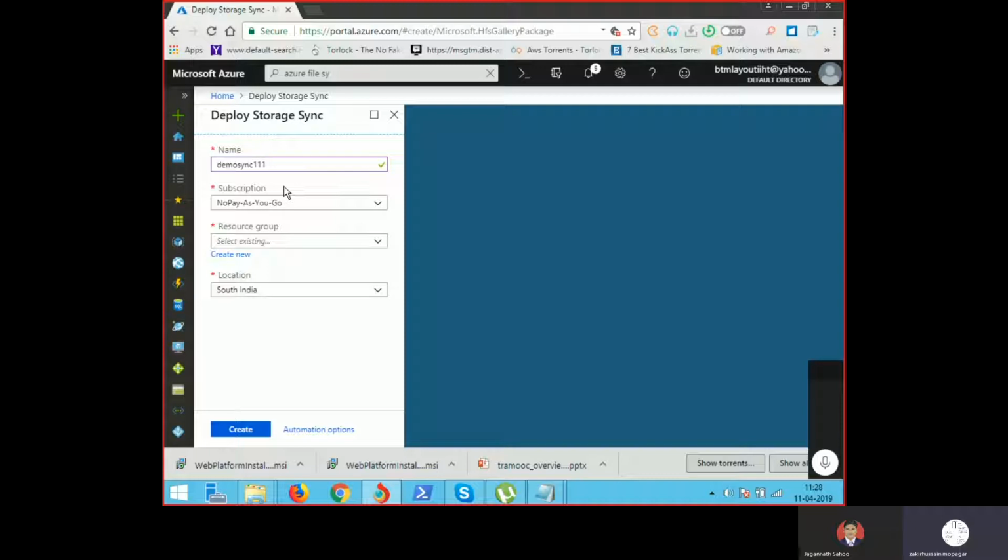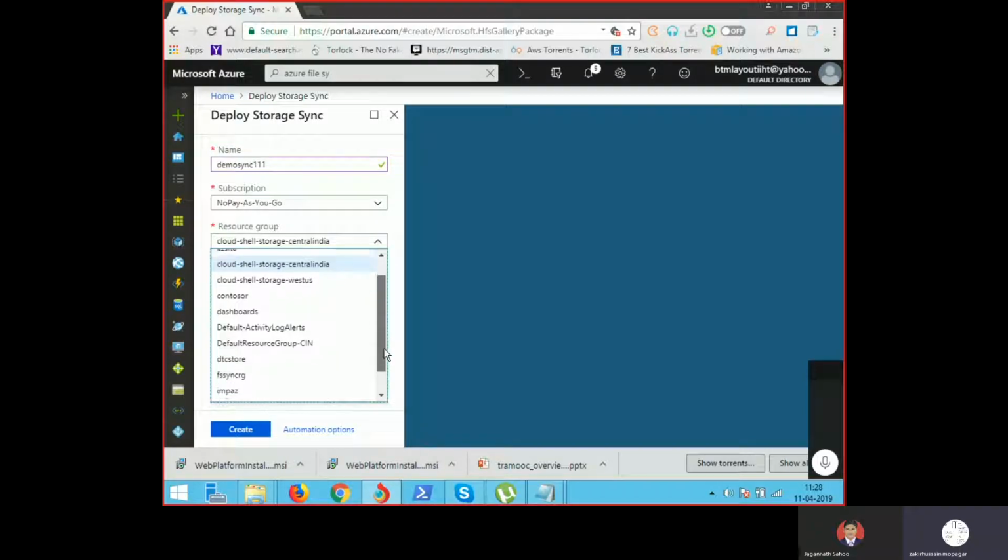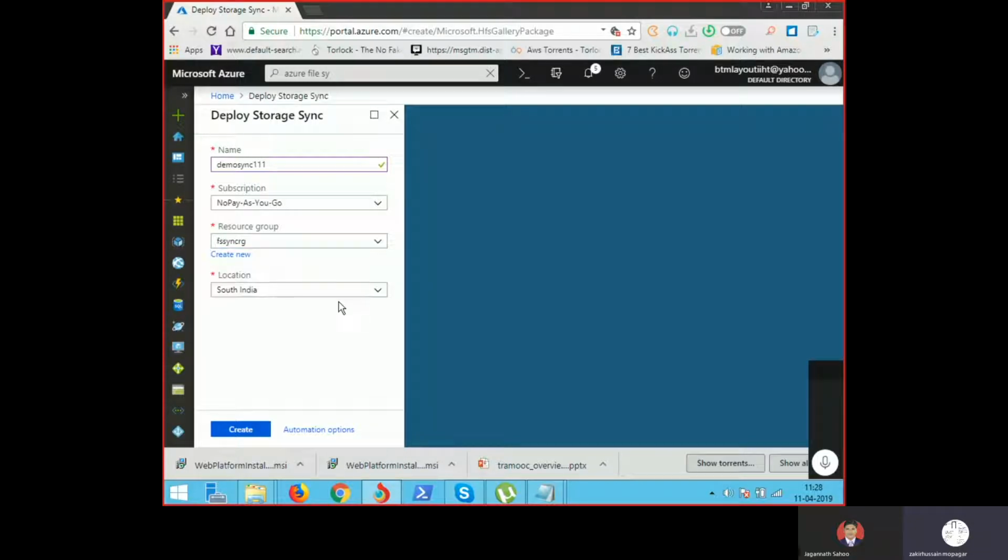Okay, demo sync 111 and existing resource group which I used before. I forgot the name, but I put the FS first. This one, file sync resource group. Okay, South India. This is the same location. Create. So you're deploying the sync, Azure storage sync.